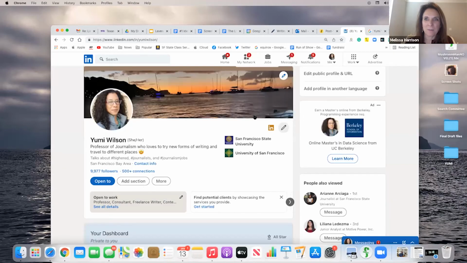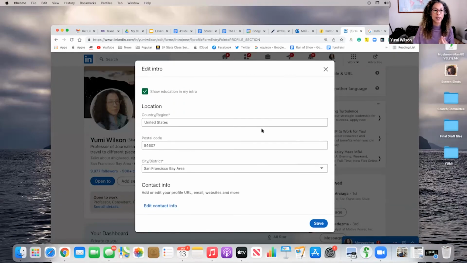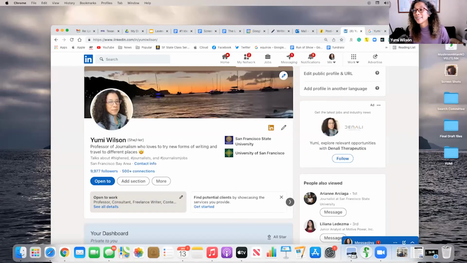Gotcha. Okay. So once you're on your profile, again, I'm on desktop, you click on the pencil, and then you just simply scroll down. It's a little bit harder on mobile, and I think that's why it's a little more confusing.